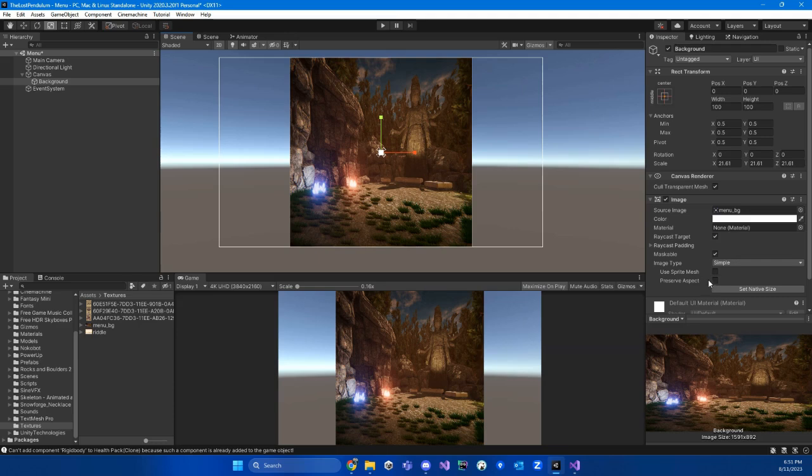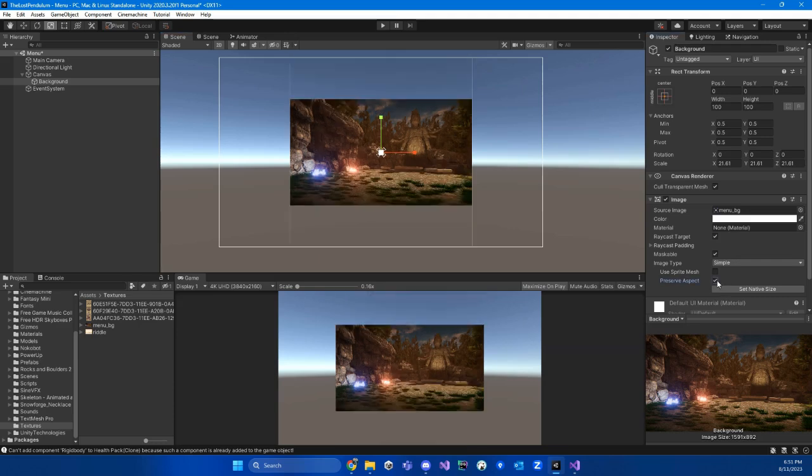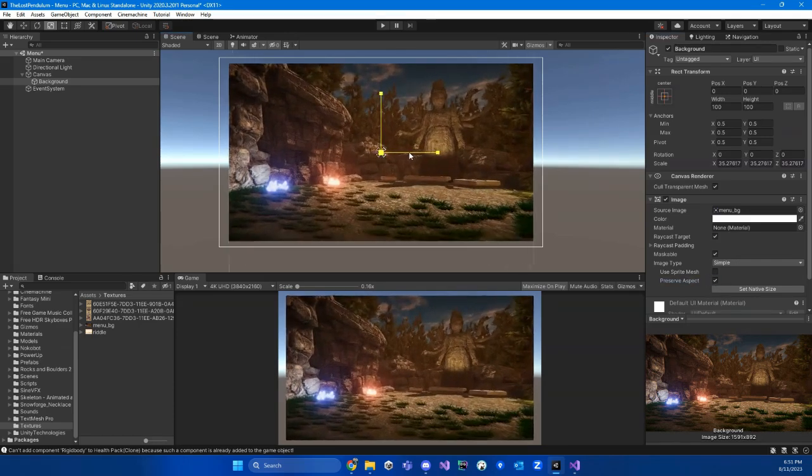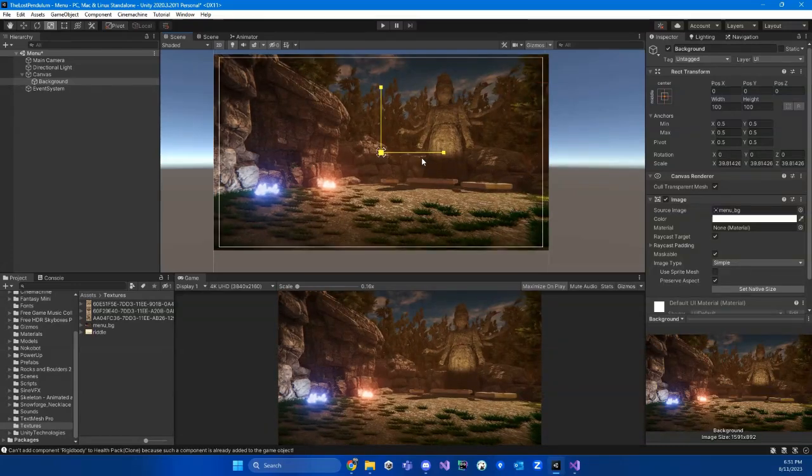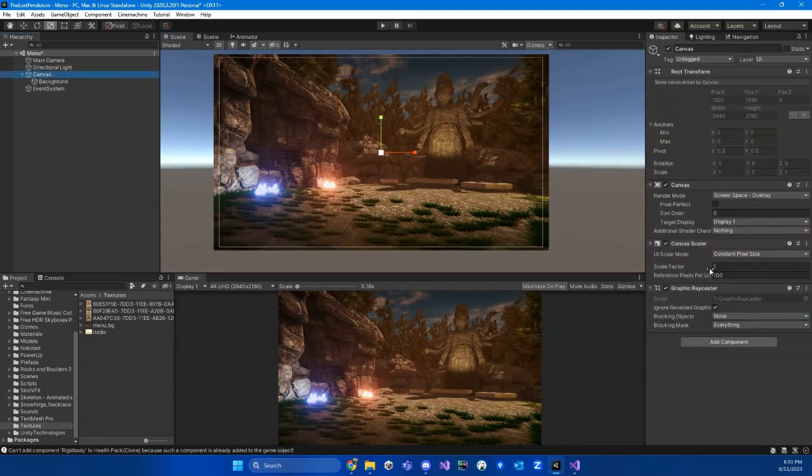Click on this guy over here, preserve aspect in your image. When you do that, it preserves the actual aspect of the image. With that, guys, click on the canvas. And there's one more thing, you guys may already know this if you follow the UI lesson.